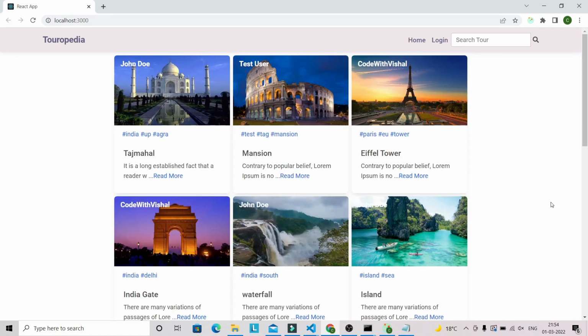So guys, now we are going to work on pagination in this application. As you can see, I have already added some tours in this application. Overall I have added 14 tours, and we have to show 6 tours per page. So we have to start working on our backend, then we will work on our front end. So we are going to adjust our existing API.